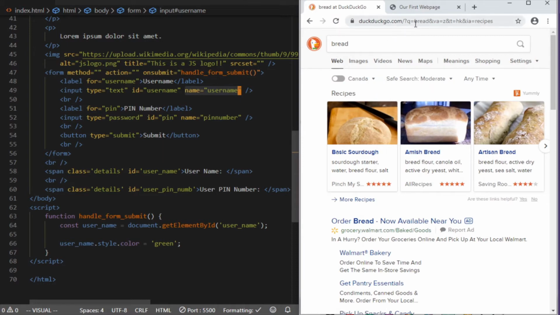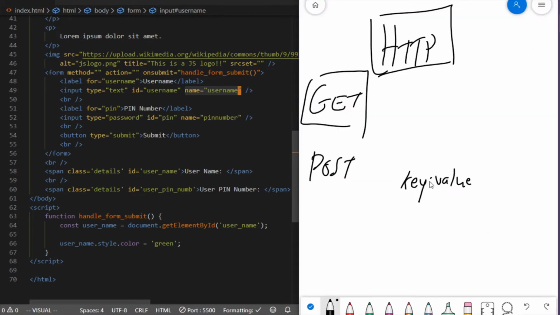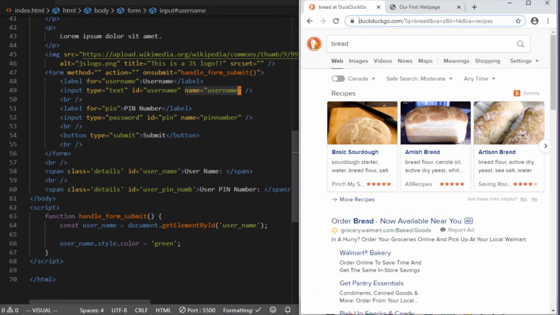Now, the get method sends these key value pairs as a query string in the URL. This is the query string. Anything after this question mark, that's the query string. And these are the key value pairs. Q is equal to bread. Normally you have key colon value, but of course you can't use colon here because colon is reserved for the HTTPS colon slash. So it's key, value, and these key value pairs are separated by ampersands.